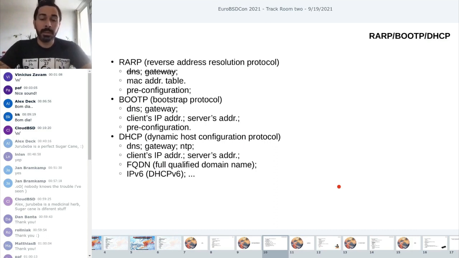And now we reach the times when we use DHCP. DHCP has the same features that we got from the Bootstrap protocol. It gives us DNS and the gateway, but it also gives us a way to put a fully qualified domain name into the client machines. We can put the NTP servers to be used in this particular network in a way that we don't really need to configure every single machine, since the configuration is dynamic. Yeah? And if we use IPv6, we can also do this, but it will be DHCPv6. It's a bit different from the DHCP before.